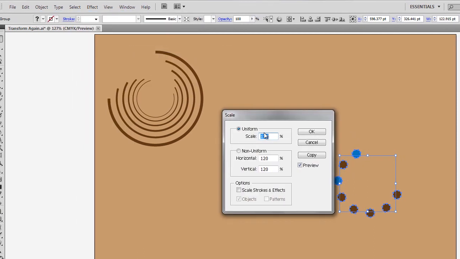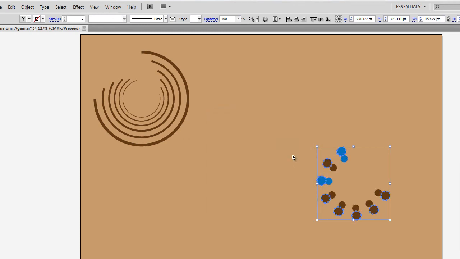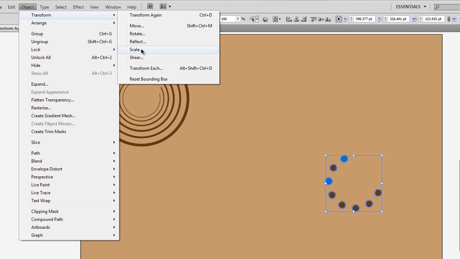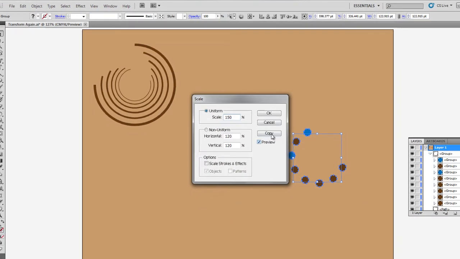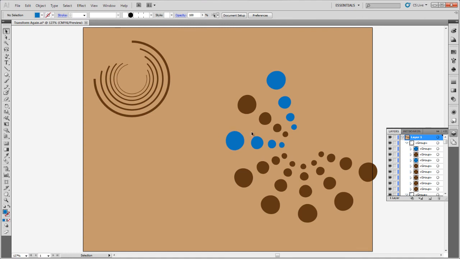So now I'm going to go up to Object Transform, and I'm going to go to Scale 130%, and I'll copy. 130% is not big enough, so let's go with 150%. There we go. And Control D, Control D. You see how it's being pulled out now along the same line? It's not trying to stretch it or pull it across like that.